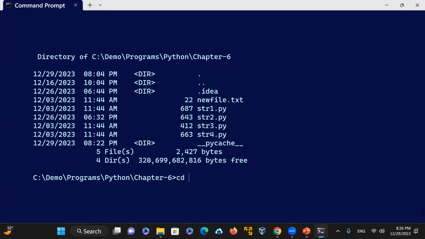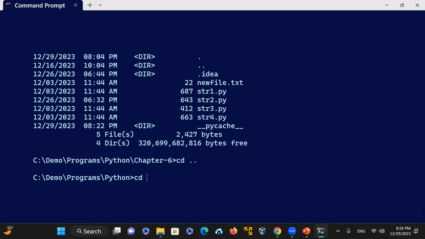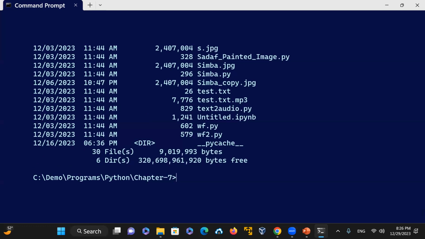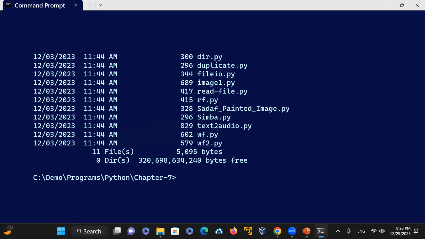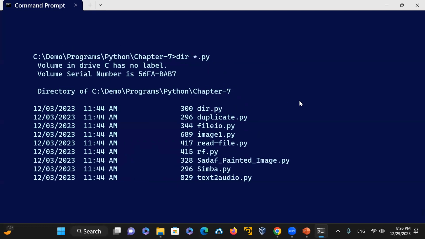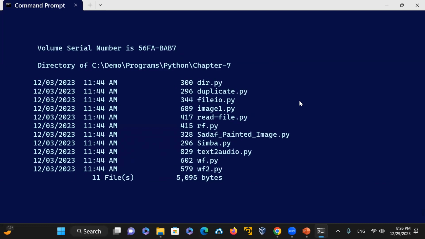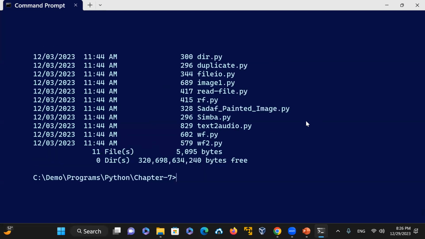We're going to jump into chapter 7 in this case, and look at the directory of star.py. At this time, there are a number of them, and some of these are file IO, and other ones. Since I'm on chapter 7, I'm going to cover a very quick example of Simba.py.